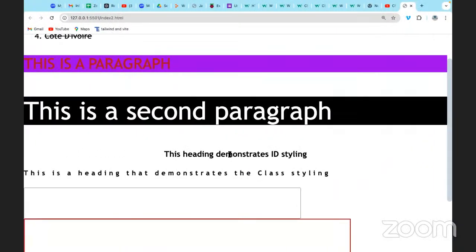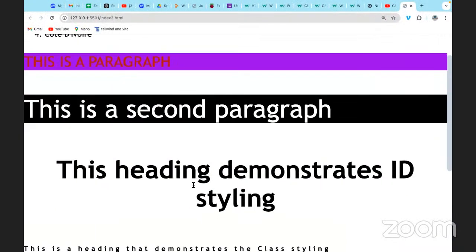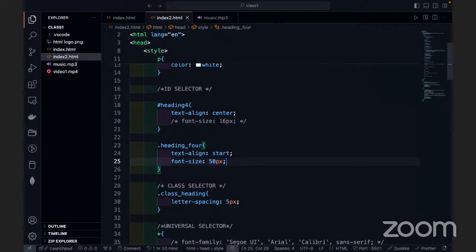It didn't take 50. But remember that if in our ID we never had a font size property, it's going to take the font size of the class. So let's comment it out. Let's comment 16 pixels for the ID, and we have 50 for the class. So do you see? It takes 50 because in our ID we've disabled the font size. So it's going to automatically take the font size for the class, since we have attached both an ID and a class to the same element.